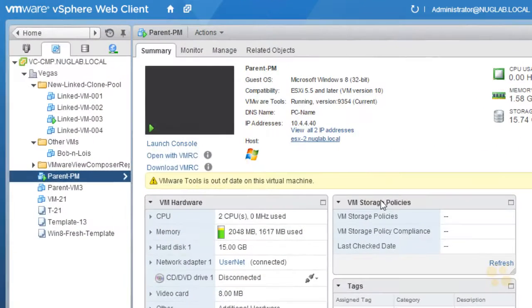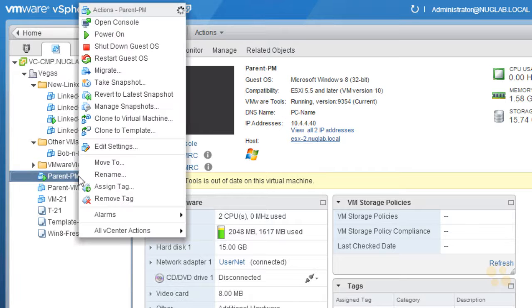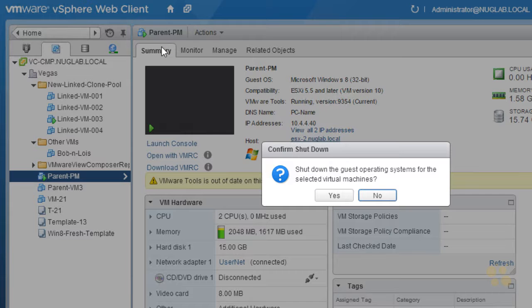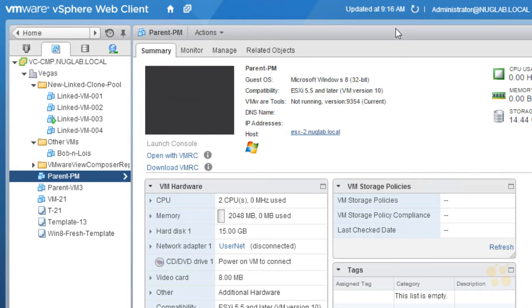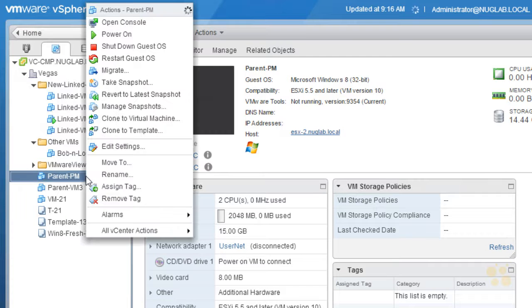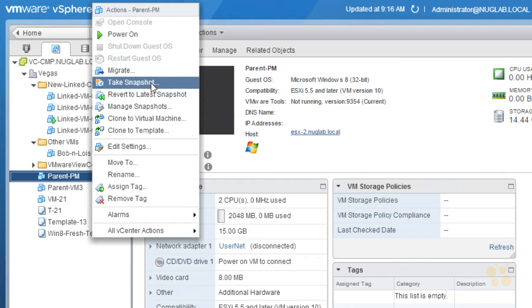Here in vSphere, because this is a virtual machine, I'm going to go ahead and right-click on the parent VM and simply say that I want to shut it down, shut down the guest OS. And because it is running VMware tools, it will do a nice, graceful shutdown of that virtual machine. That is, once I click on yes. So now that that virtual machine is shut down, our parent VM, we can right-click, select Take Snapshot, and take a snapshot of that virtual machine.